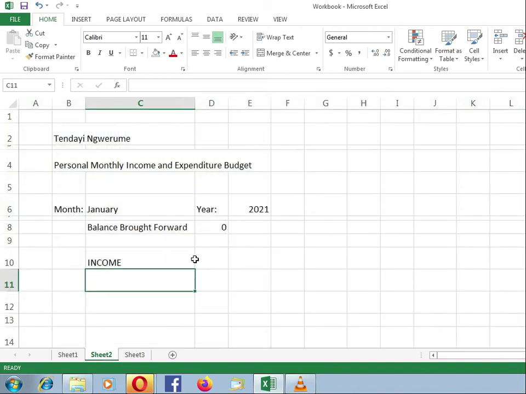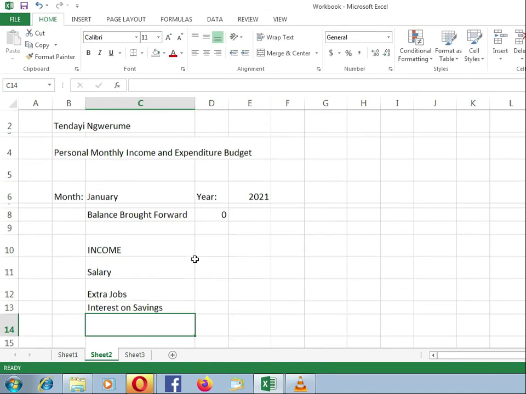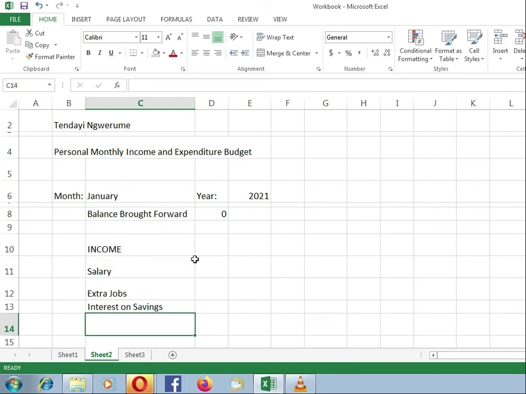So I say salary. Okay, let me change the caps lock. Salary, then extra jobs, then interest on savings. So this is the interest that you earn in the bank. Then I put the total income. Total income also in capital letters because I want to be able to highlight it. It's a main figure.